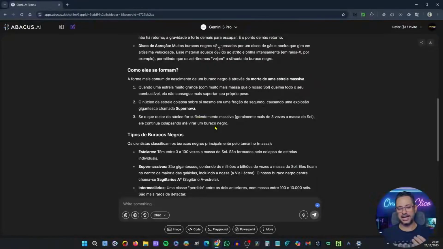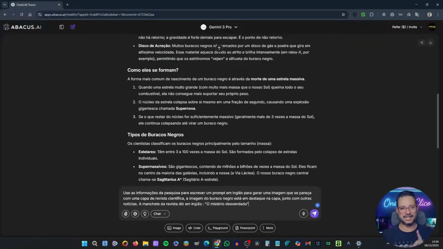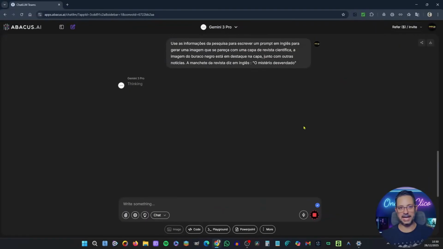Now, let's suppose I want to turn the content of this research into an image, for example. So, I'm going to come here and ask the following. Pay attention to the prompt. Use the information from the research to write a prompt in English to generate an image that looks like a scientific magazine cover. The image of the black hole is featured on the cover, along with other news. The magazine headline says in English, "The Mystery Unveiled." Once that's done, I'll send it here, still using Gemini 3 Pro. So, it will take the information from my research and turn it into a prompt.